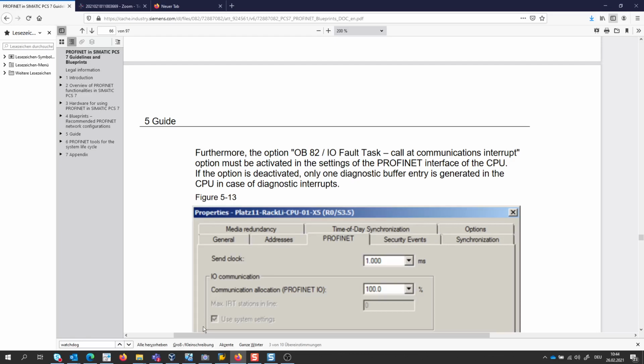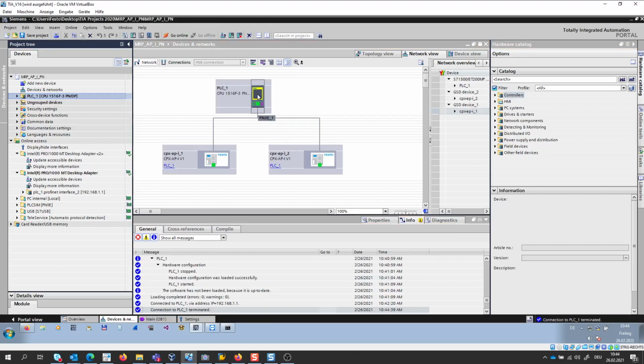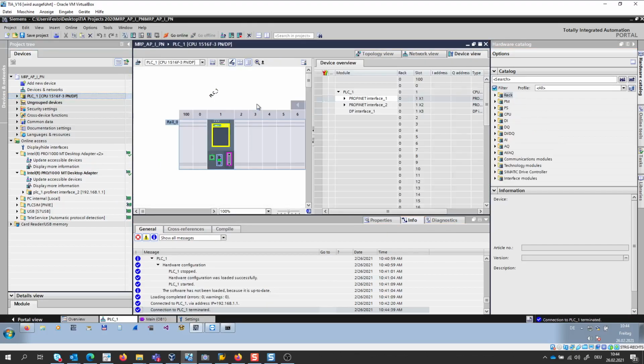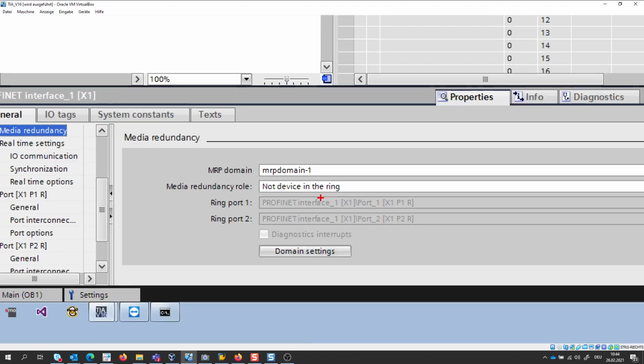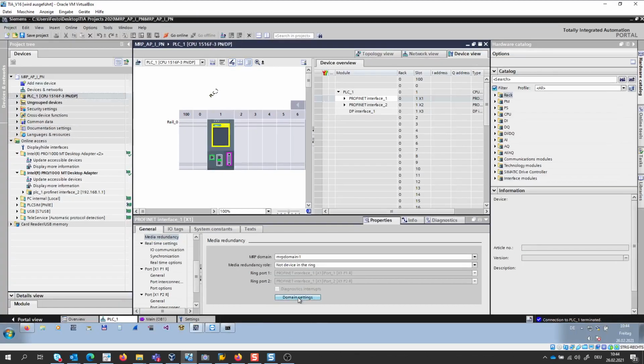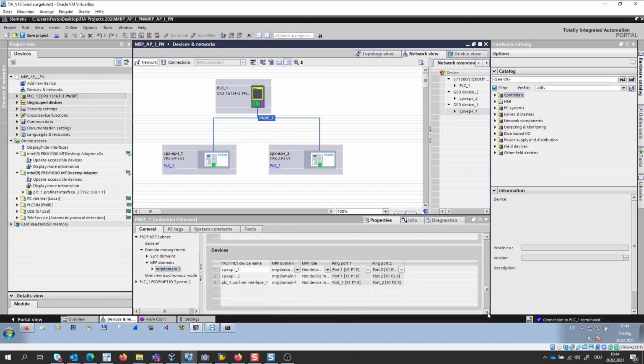With all this information, we are going now back to our system here in TIA Portal, and the first thing we are doing is having a closer look at the PLC properties. You find here on the left side media redundancy. You see at the moment we have no active ring. If I'm now going to the domain settings, I can scroll down and define the role. First of all, the PLC has to be the manager of the ring. Then you have both API nodes, which have to be the clients in the ring.